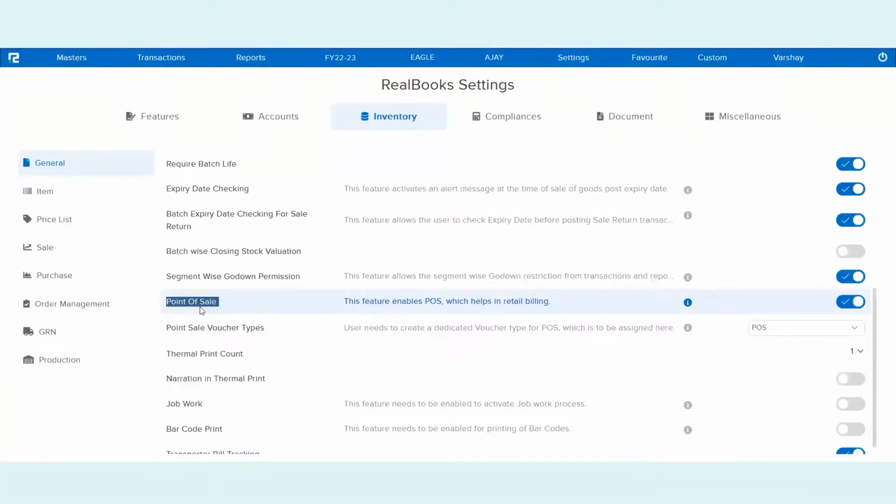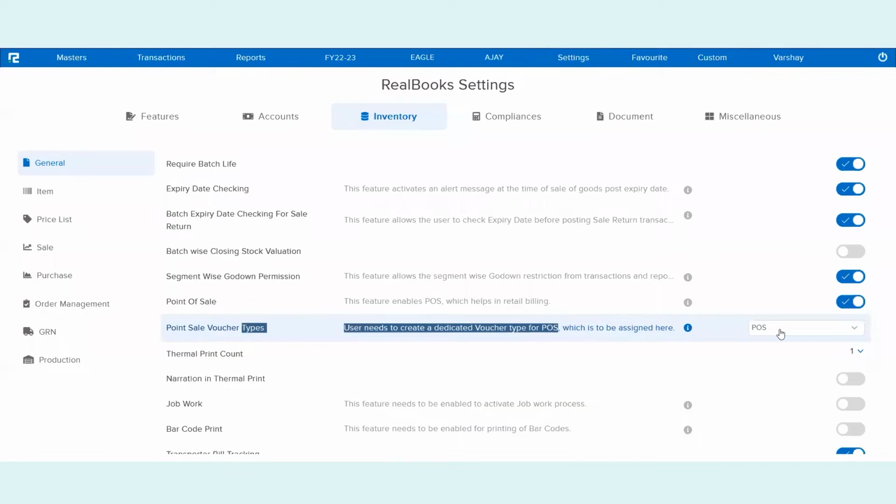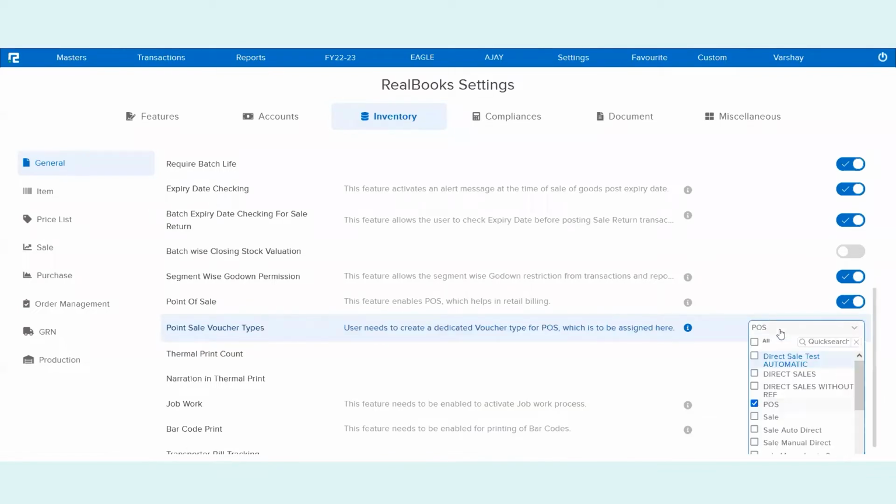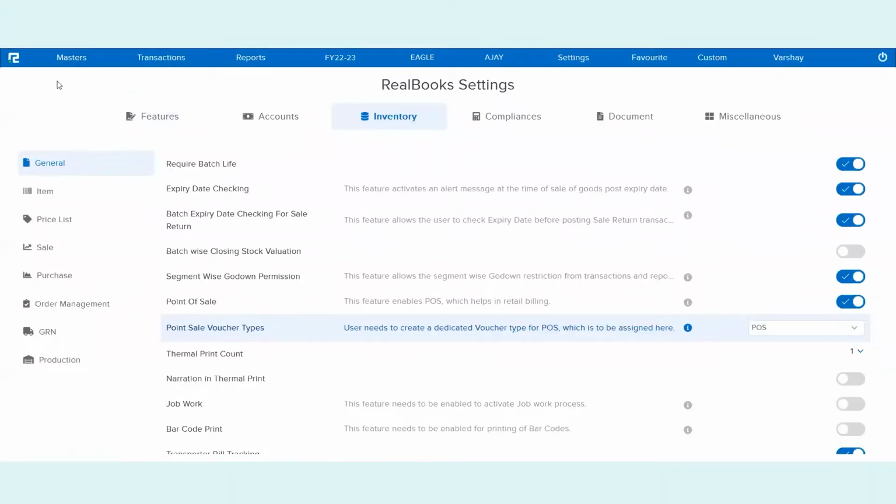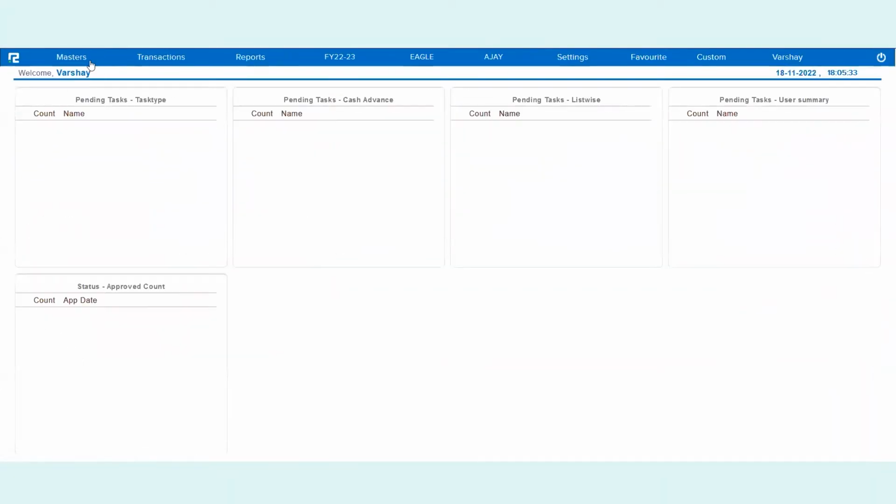After enabling the toggle button, you just need to make sure that you have created one voucher type, which is under the nature of sale. Then you need to assign that particular voucher type under POS so that you can mark that sale voucher type as point of sale, and only that voucher type will be reflected under your POS screen. I'll just quickly show you the voucher type part over here.